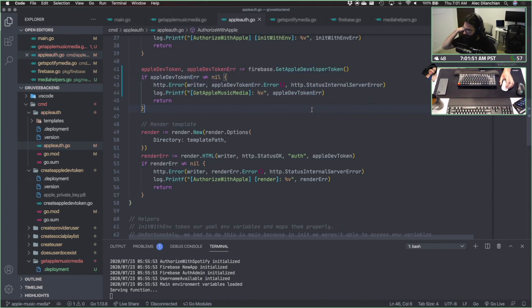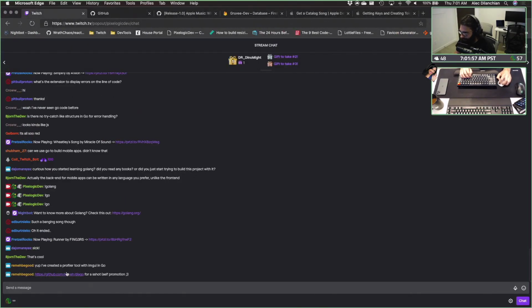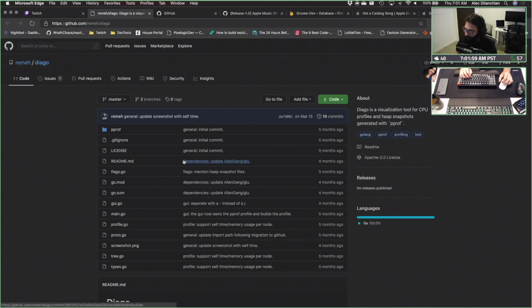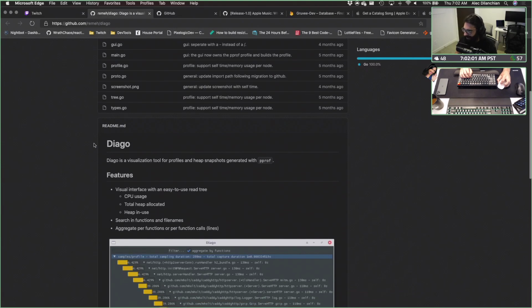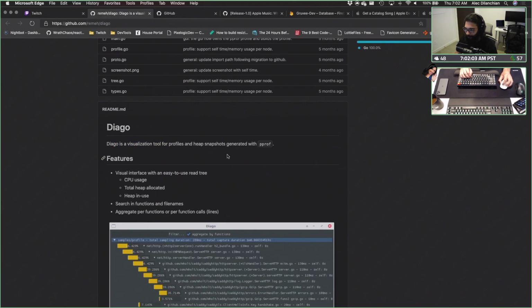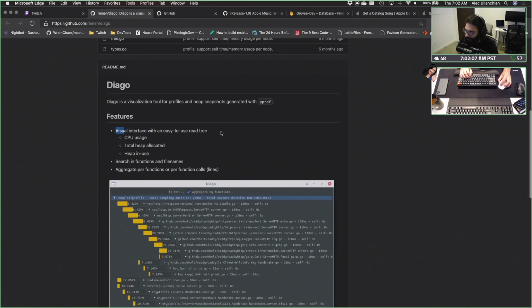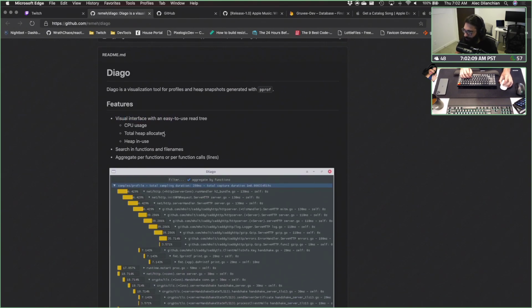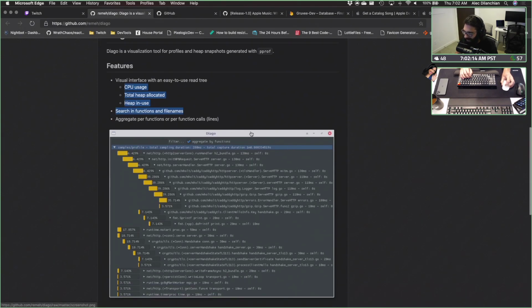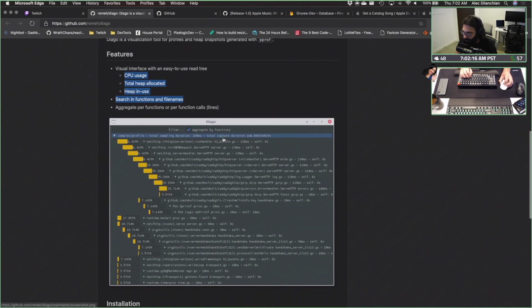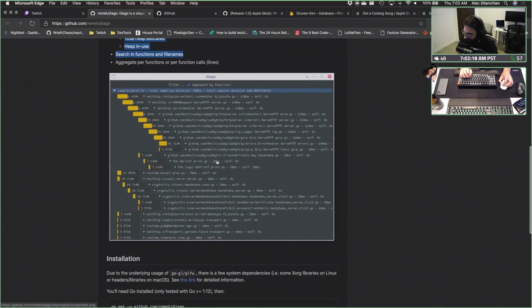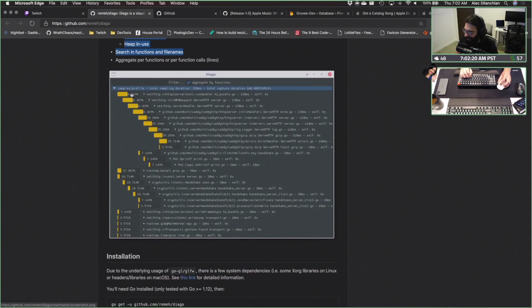Nice. Thanks for sharing, Remy. Yeah, cool. Let's check it out. Self-promotion. Diago is a visualization tool for profilers and heap snapshots generated with pprof. Visual interface with an easy to use read tree, CPU usage, total heap allocated heap and use search and functions and file name to aggregate per functions or per function call lines. Yeah, it looks pretty sick.